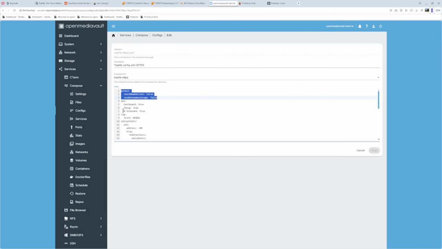Insecure true. We comment it out. So insecure is false. Insecure true is if you don't use certificates. Our log level for the moment is debug, but you can change that later on to info or whatever you want. Then we have our entry points.